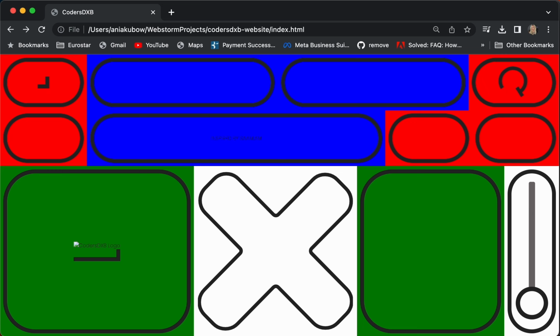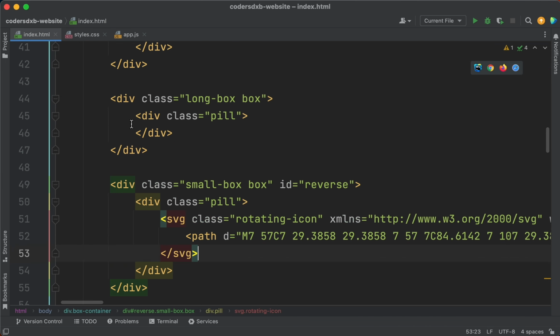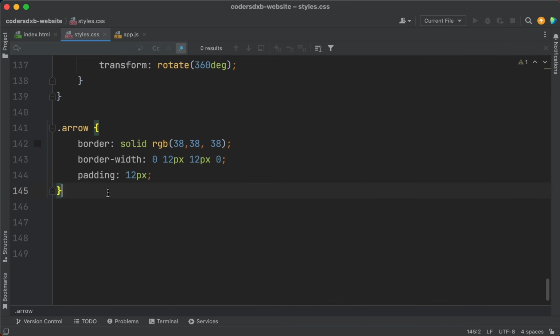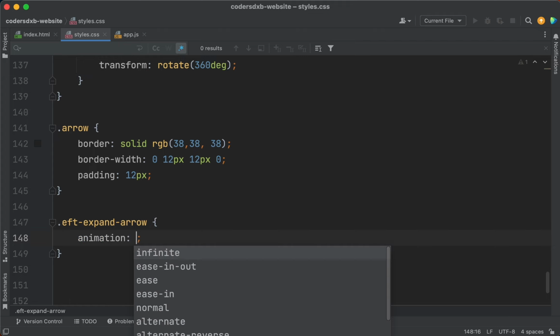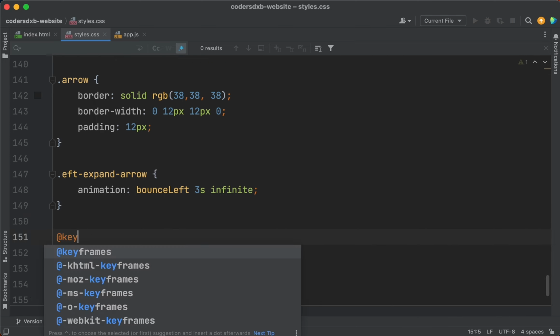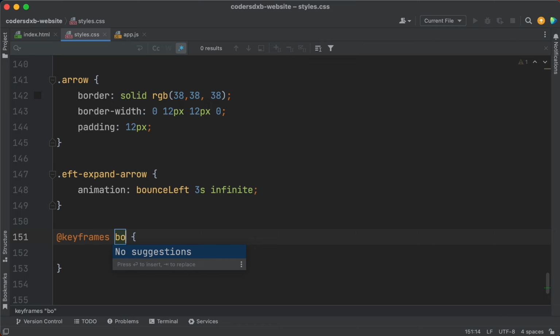So let's do it. So the first one, let's find the first arrow. We gave it left expand arrow. So let's essentially position it left. And I'm going to do so by essentially adding an animation. So I'm going to do animation. I'm going to do bounce left. And I want this to essentially happen for 3 seconds infinitely. And now let's do keyframes and define bounce left.